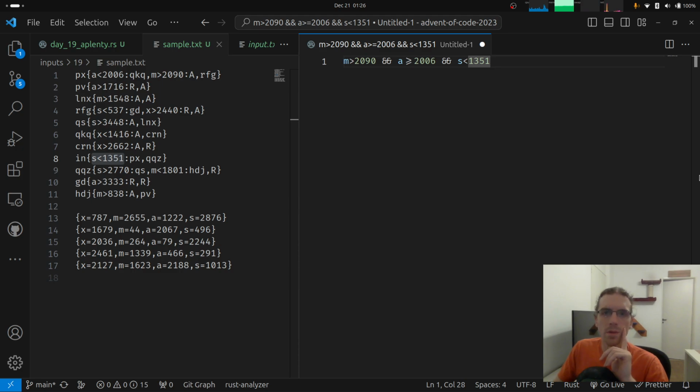So what is the full condition then? S has to be greater than this, but it also has to be greater than this. So this is just the same as saying S is greater than this. And M has to be greater than this. And then the other two letters, S and X, can be anything. So that's one way of reaching it, I guess.